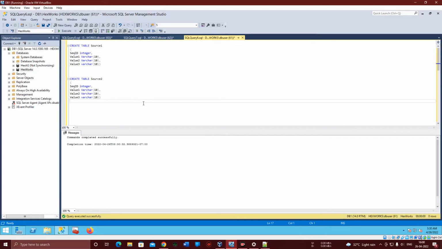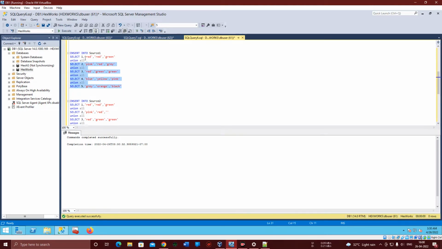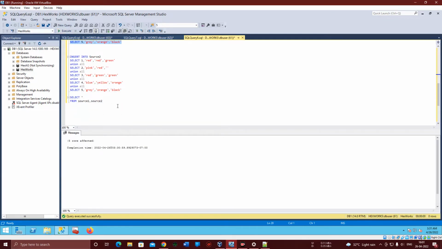So the next step is we're going to insert some data to both of these tables. I have already prepared a script for doing so. So here you can see I'm going to insert five rows to the source 1. You can see here some colors. Okay, I'm going to insert the five rows here, and to the second table also we're going to insert some values. Okay, now our tables, source 1 and source 2, have some data inserted in them.